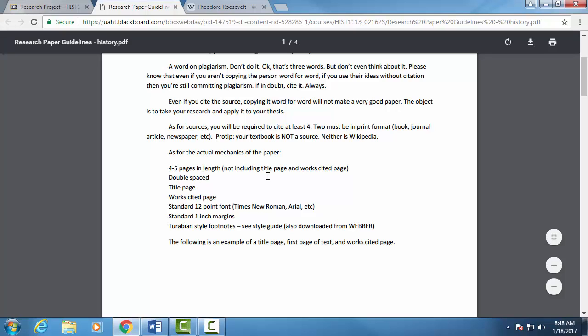And a word about that. You can find all kinds of crazy stuff on the internet. So please make sure that the websites you use are reputable. If it's a government-based website or a national organization type deal, those are generally more reputable than just somebody's personal homepage. So 2 print, the other 2 can be internet as long as it's reputable, except don't use Wikipedia.